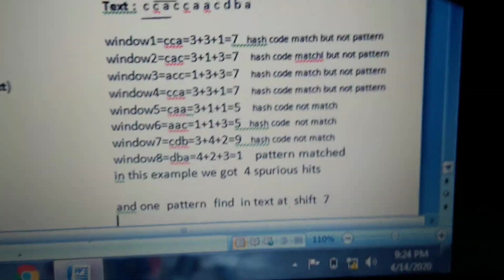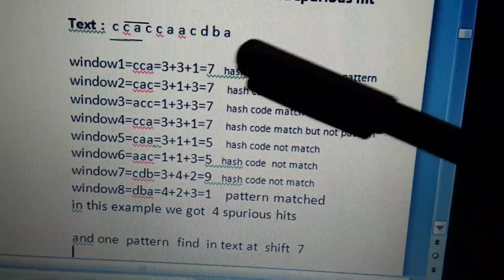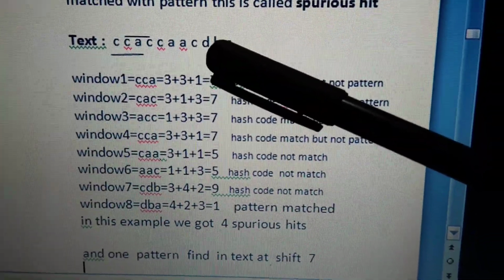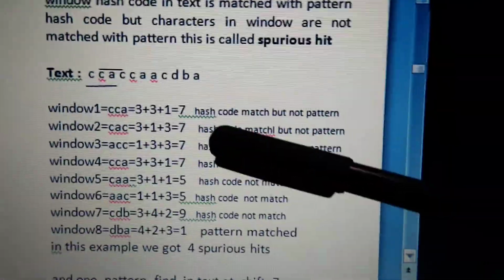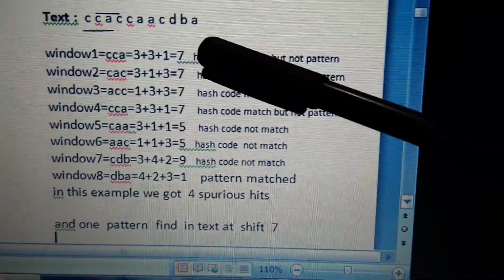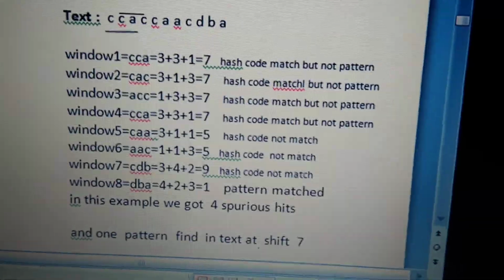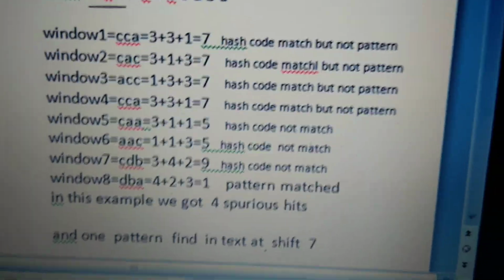Now coming to find execute RK algorithm for this text and the given pattern. So here how many characters are there? See 1, 2, 3, 4, 5, 6, 7, 8, 9, 10, 11 characters are there in the text. And the pattern has 3 characters, DBA. Now how many shifts are required for this? As per the RK algorithm, n minus m. So n minus m means 11 minus 3, 8 windows you require. Now coming to window 1.